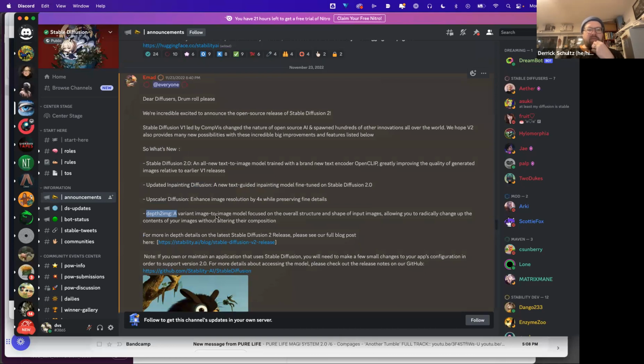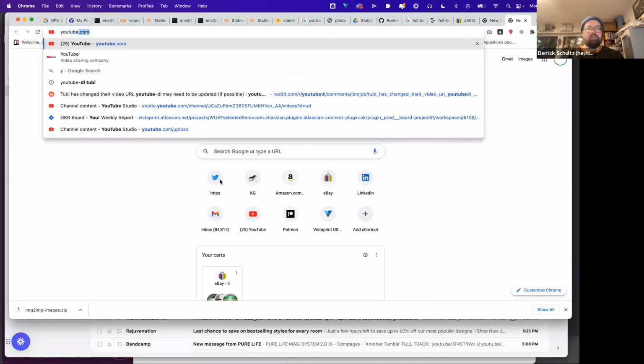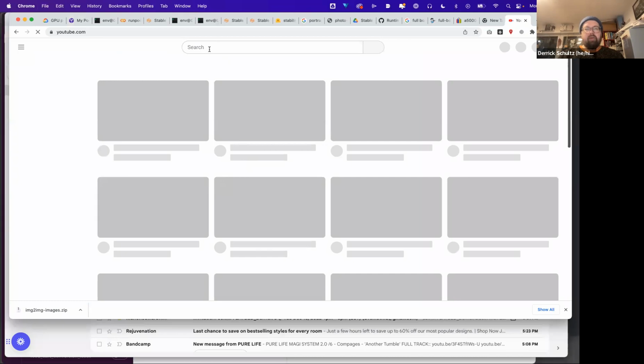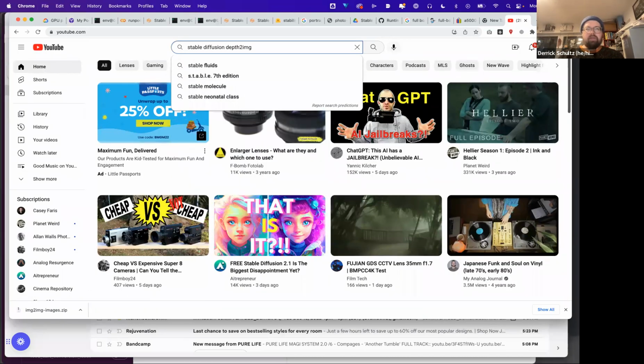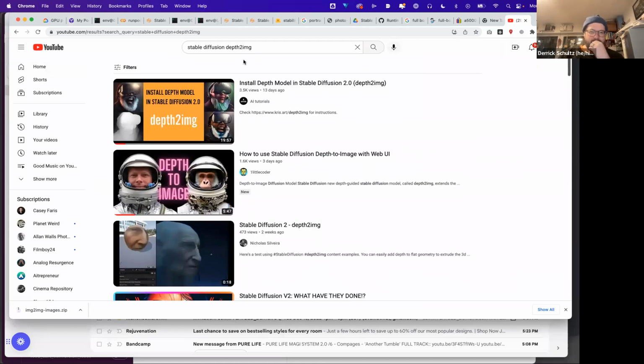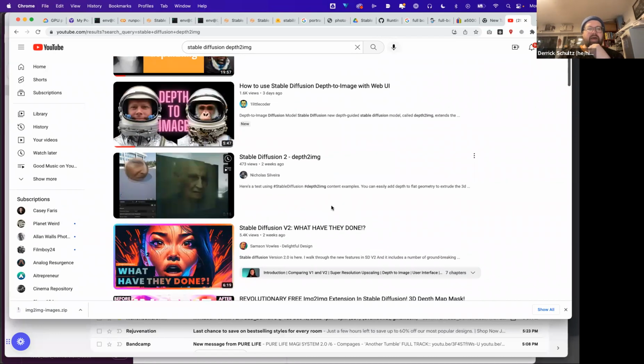Now, it doesn't really say how you go and get those. There might be a blog post, there might be other things. What I would recommend from here is, let's say you saw depth-to-image. What I would probably do, quite honestly, is go to YouTube and search Stable Diffusion depth-to-image. And here you go. Here's a tutorial from 13 days ago on how to install the depth model in Stable Diffusion 2.0. And then here's a bunch of tutorials on how to actually use them.